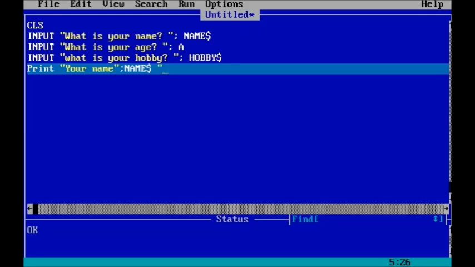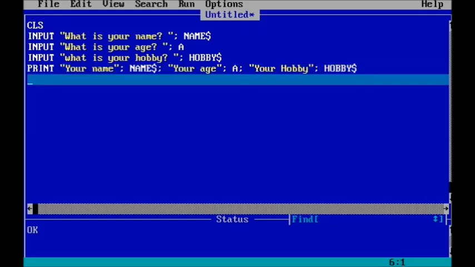Then double inverted commas, "Your age," semicolon, just A, as we take it as A. Again double inverted commas, "Your hobby," semicolon, hobby dollar, as we take it as hobby dollar. So after this we have to end this program. For this we will use the end statement.